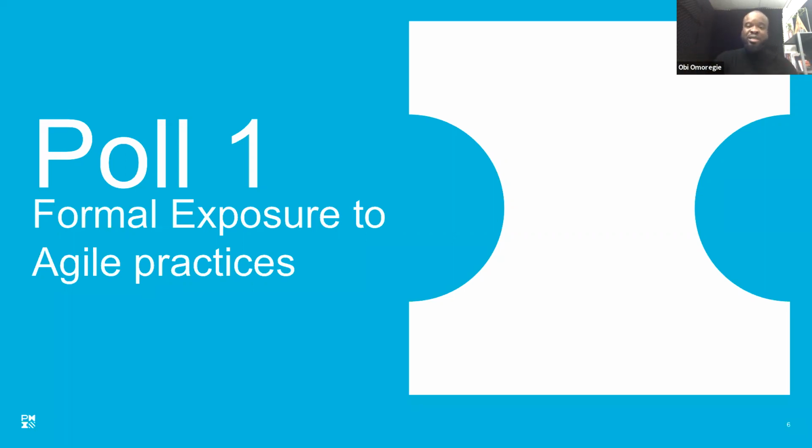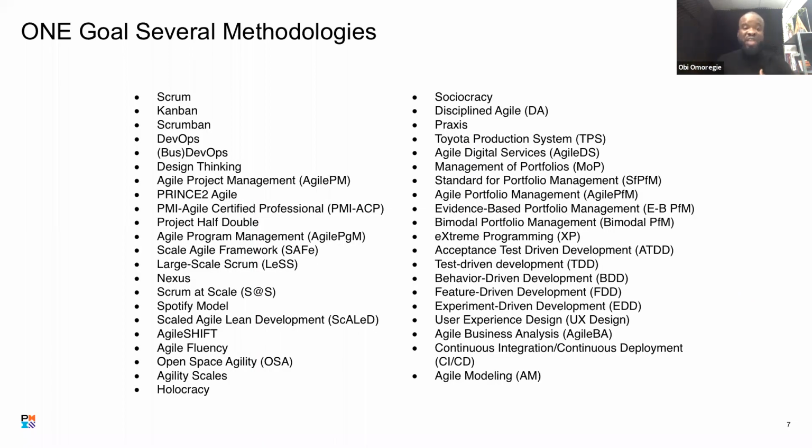Now, the first thing to understand when it comes to agility or agile practices, before we go into how you can adopt this methodology, is that the goal of being agile can be achieved through several methodologies. A lot of times when people say we need to be agile or let's be agile, they think that agility itself is the practice, but it's not. It's a goal. So take, for example, on the screen we have here, these are different methodologies that exist in the world today that can enable you to be agile in your practices.